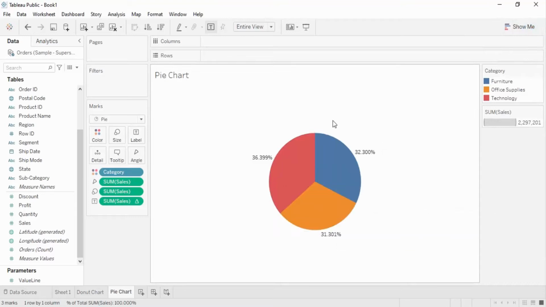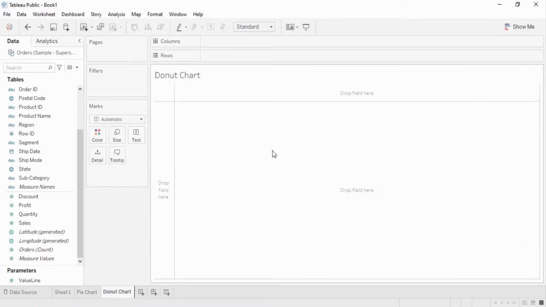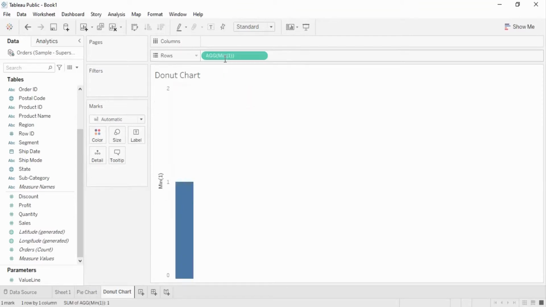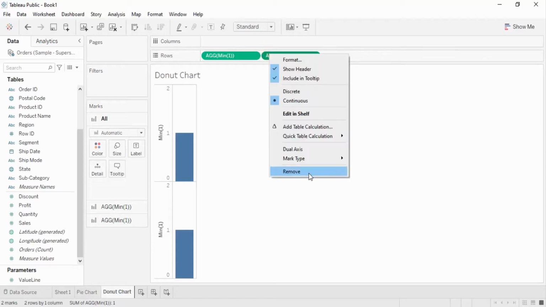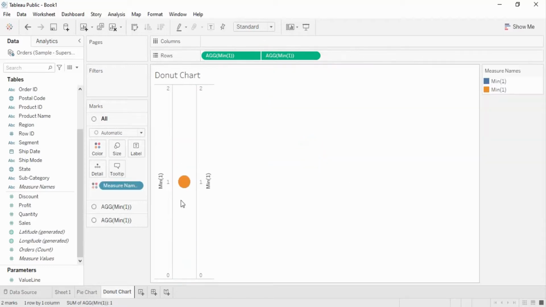Let's create a donut chart out of those same parameters. The steps are going to be a little bit complex because it is not a basic chart type supported by Tableau, so I request you to please pay attention. First of all, in this rows shelf, I'm going to double click and create two parameters with just min 1 value. Okay, just like this, I'm going to create another min 1 like this. Okay, then I'm going to go to dual axis to combine them together.